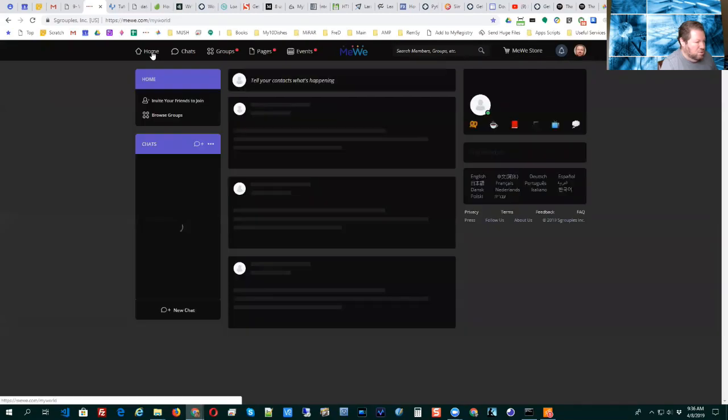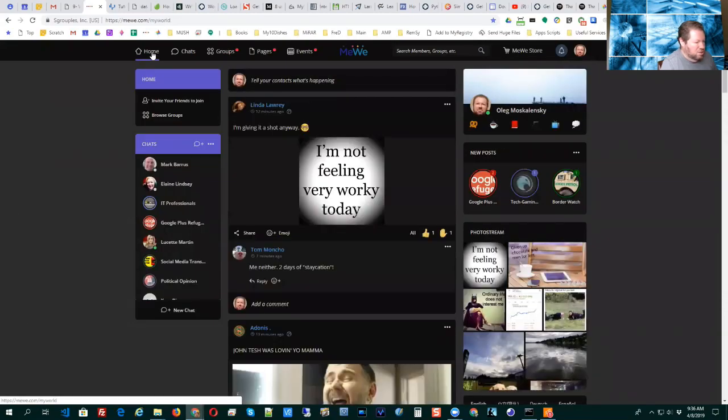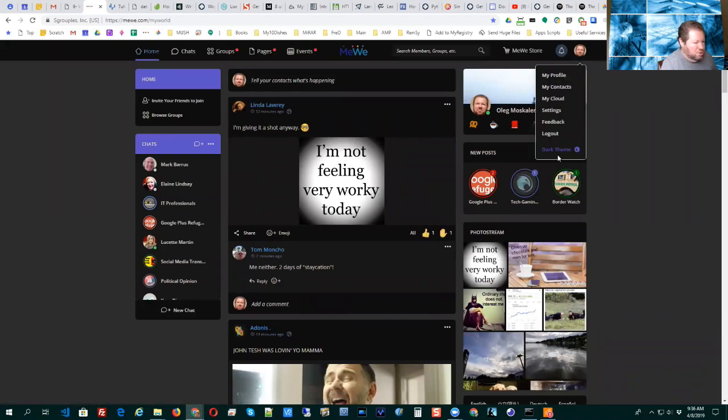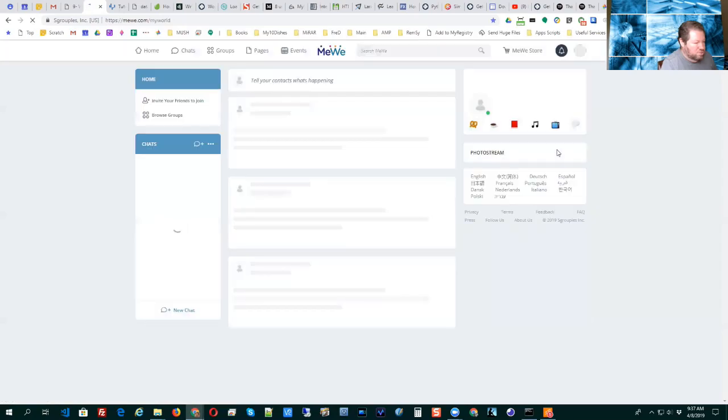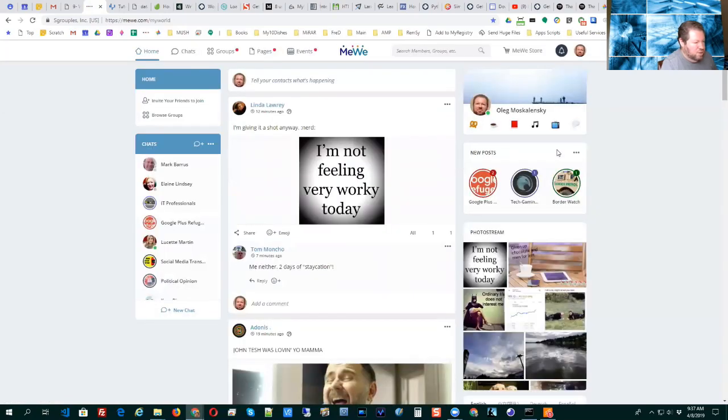This is what dark theme looks like on desktop. So you can have it on mobile, you can have it on desktop. And then we go back to light theme. Looks like this. Okay, that concludes our walk through the MeWe, kind of in a quick fashion, relatively quick.